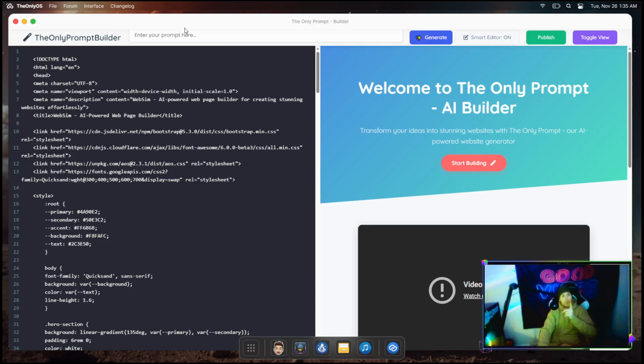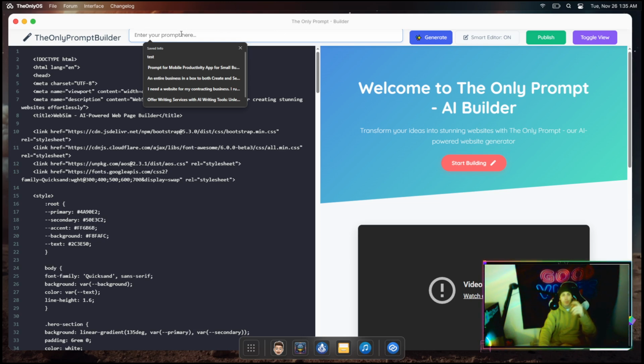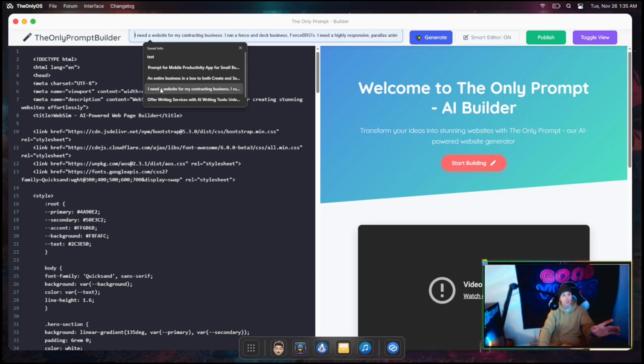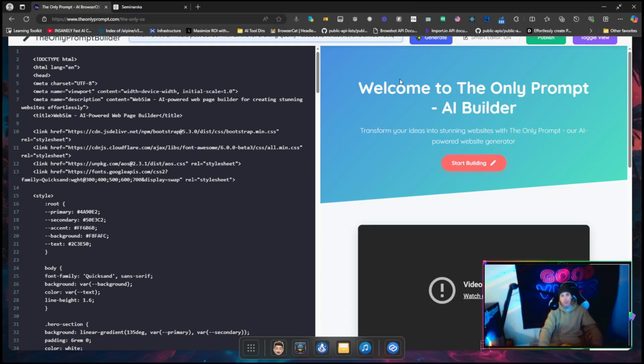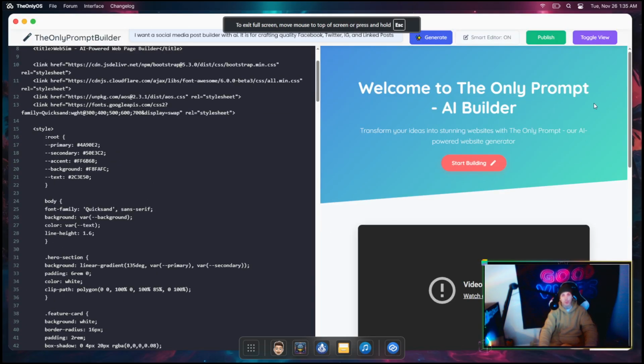So this here is your search bar. This is your prompt bar, your input bar, whatever you want to call it. Say I need a website for, you know what, we're going to do, I need a social media post builder. There we go. We're not going to click generate yet, but what you would do next is click on generate, and I'm going to show you every part of the builder, what the builder is, how to use it, and exactly what you're using.